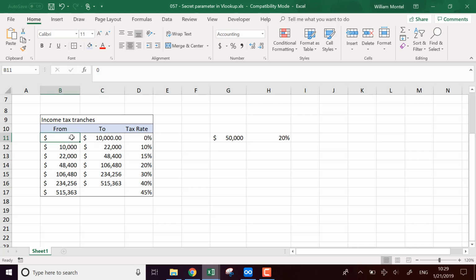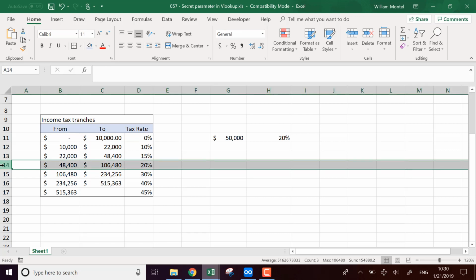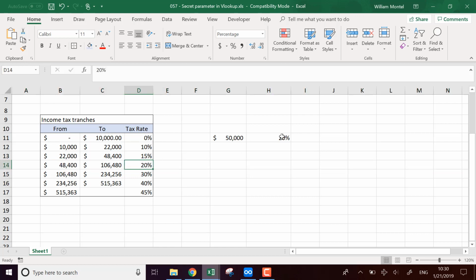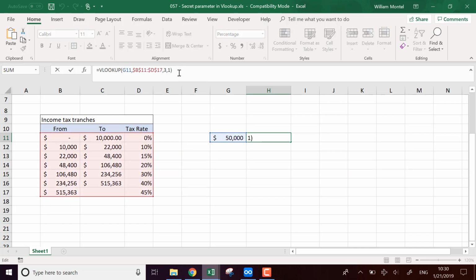So here we're looking for 50,000. It's going to go down the table, and it's going to say 106 is higher than 50, so I'm going to return the last value which was lower, so it's going to be 48. So I'm going to return the value on the line 48, which contains 48,000, and it's going to return that tax rate. So that's how the approximate lookup works, and it's the default. So if you don't specify anything, it's going to return this mode of calculation.